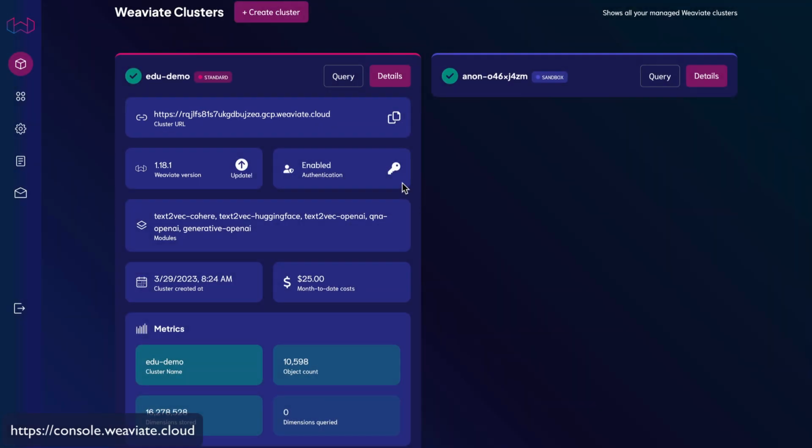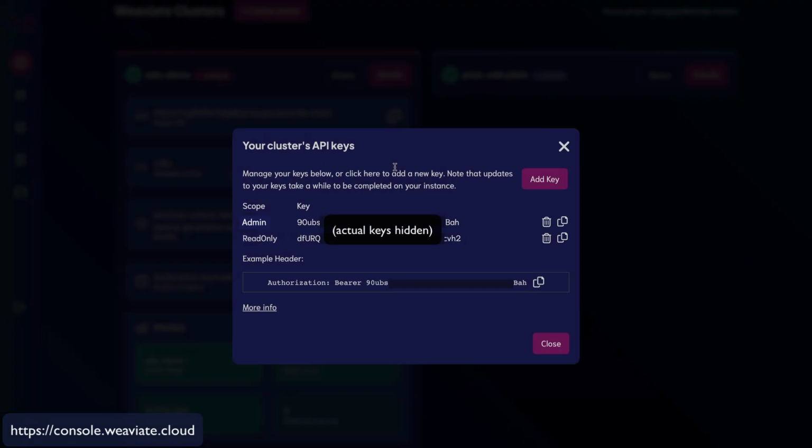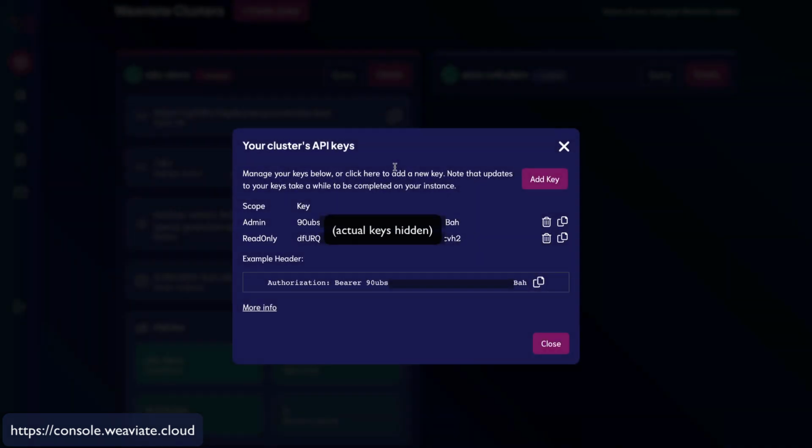What we want is the authentication information, and we can get that by clicking on this button here. That'll show the API keys. Now, we'll be using these to log in later. You'll notice I've hidden mine here, and that's because you should treat these API keys like your passwords, as they can be used to provide access to the corresponding Weaviate cluster. Note that this cluster provides 2 keys, admin and read-only. You can probably guess how they're different, but we'll also show you later on.